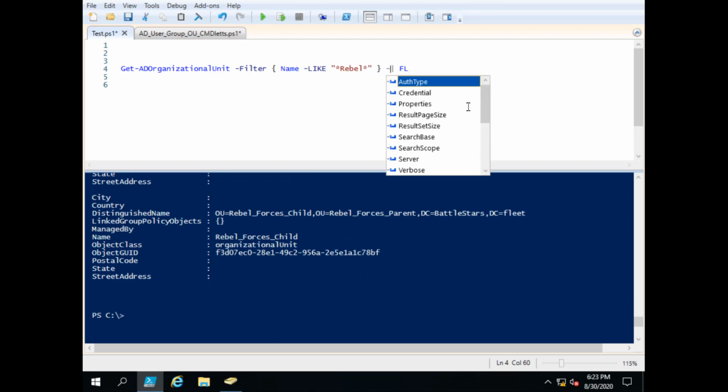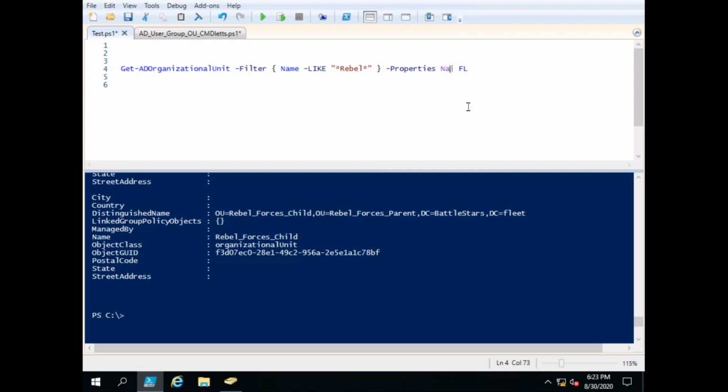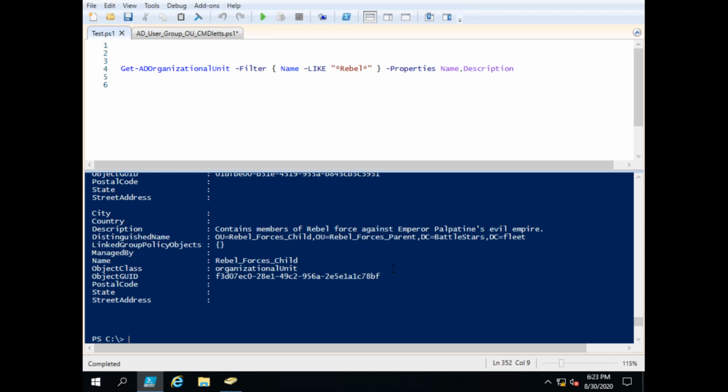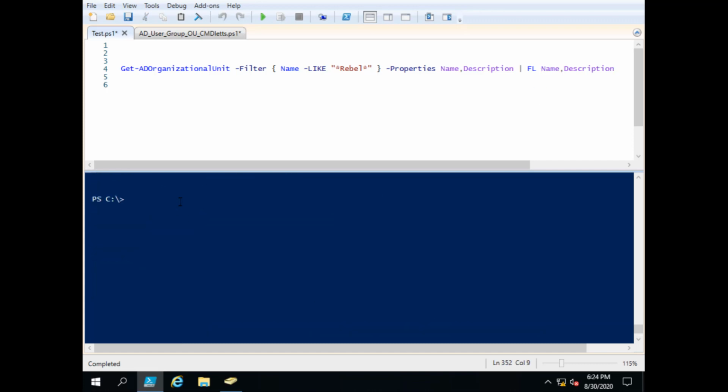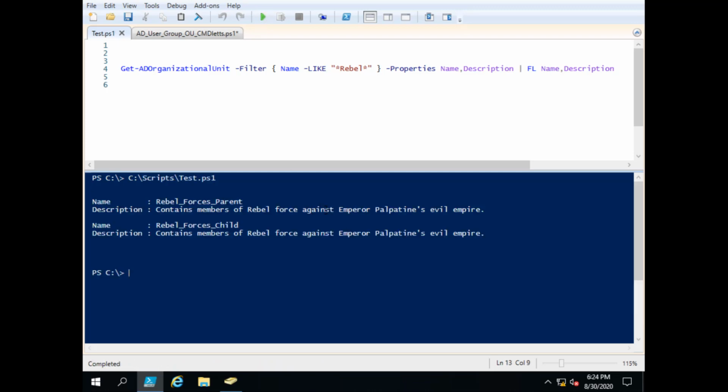And I could also do this. I could say properties. I could specifically pull just the name and just the description using properties like that. Name, description. And I'm going to pipe this to FL. There. Just narrow down our output here and clear this and run that. And then that way I just get the name and the description.